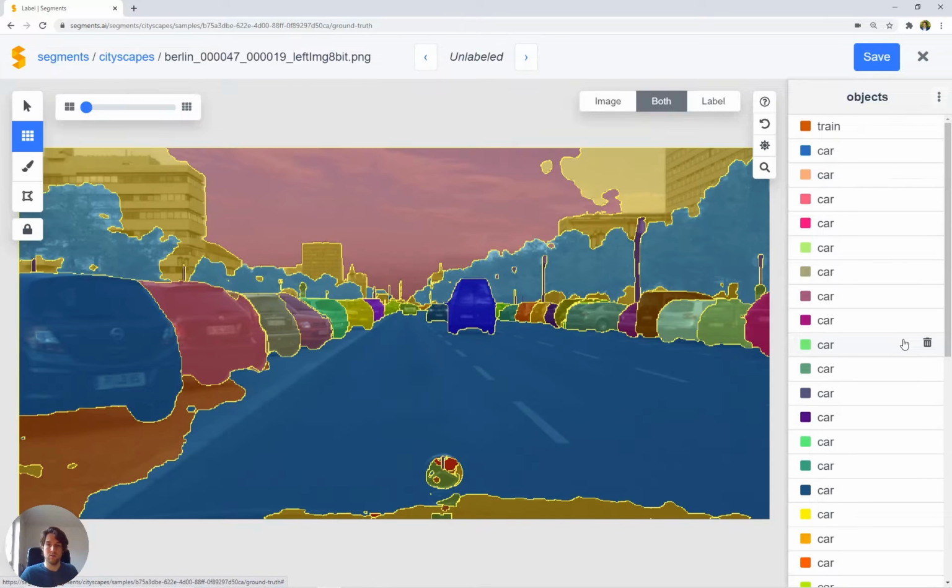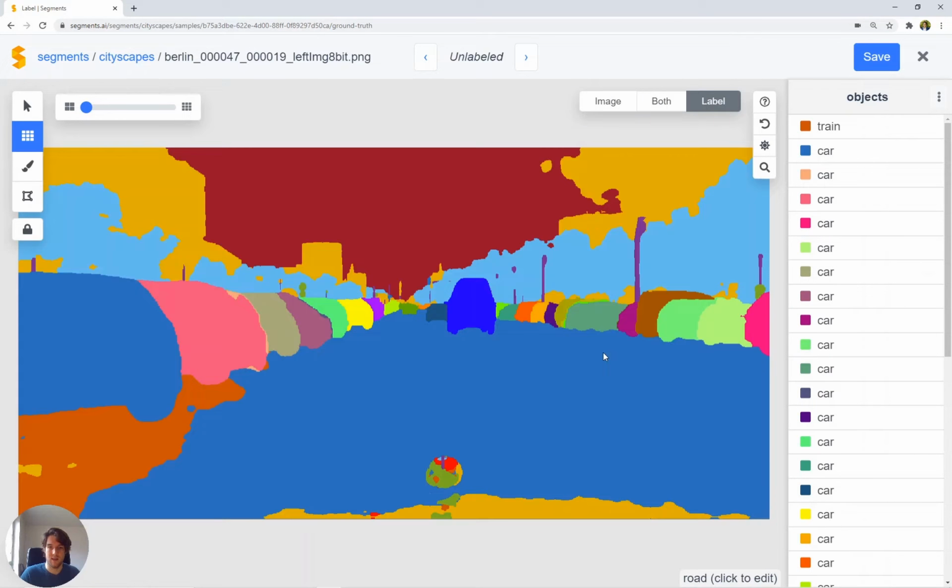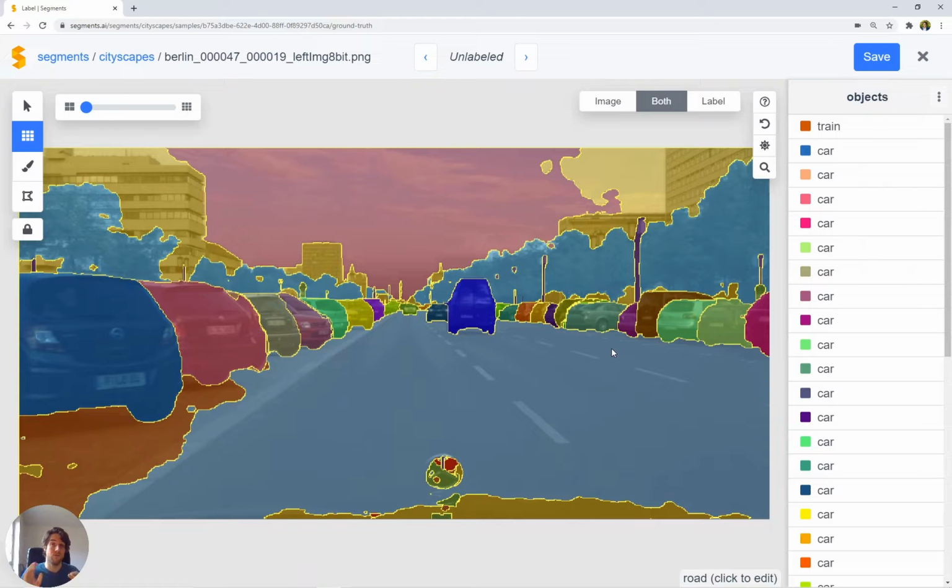Let's have a look here. And as you see, we have all these predictions mapped on the image. Let's have a look at the image again and the label. Of course, this prediction is not perfect. We'll need to correct this prediction to get to a fully correct ground truth label, but it might be faster than just labeling from scratch.